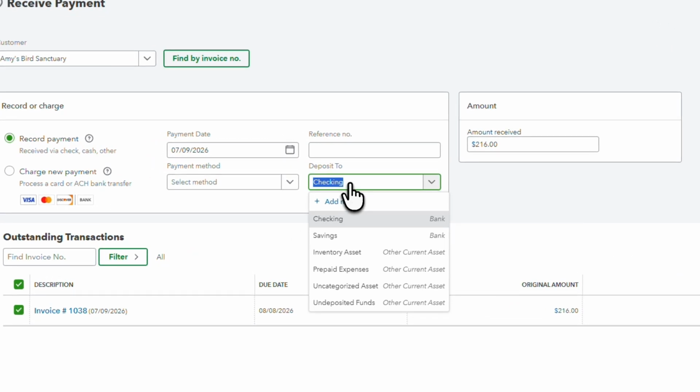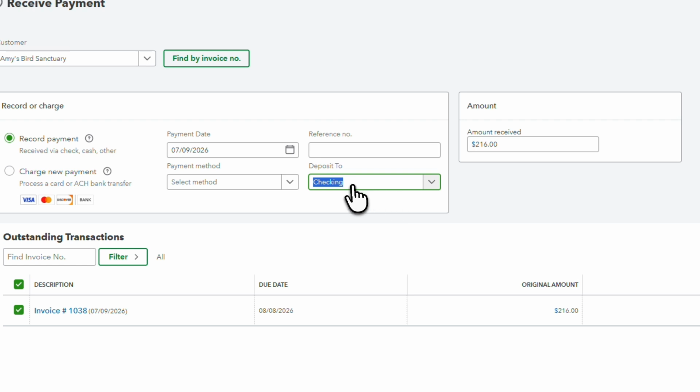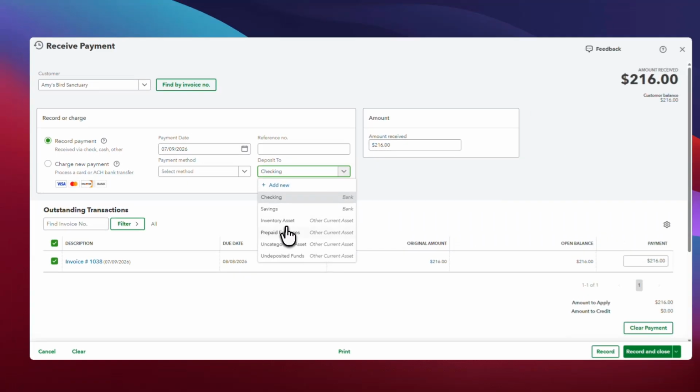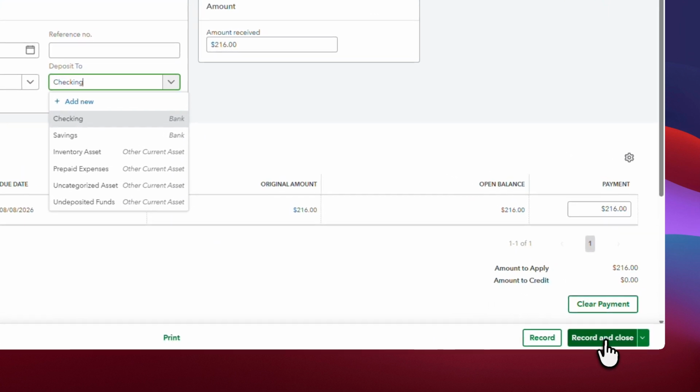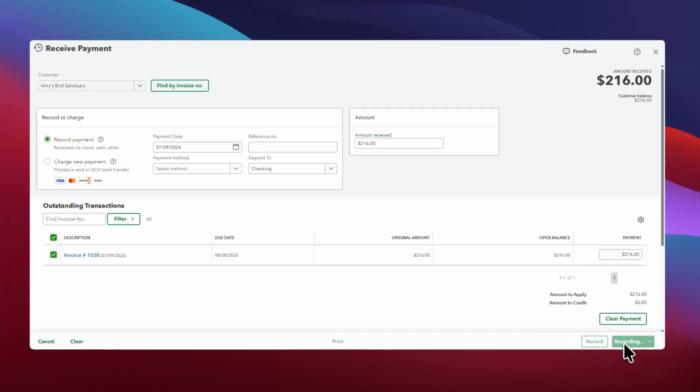Then set the deposit to account correctly. If the payment was deposited directly into your checking or savings account, choose that account here. If you're collecting this payment along with other payments and plan to combine them into one bank deposit later, choose Undeposited Funds instead. This step matters because it affects how the transaction appears when you go to match it in your bank activity. Once everything looks correct, click Save and Close.